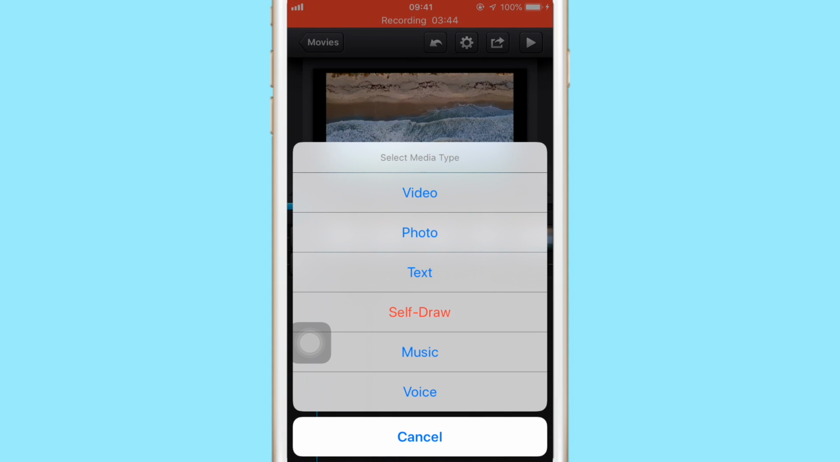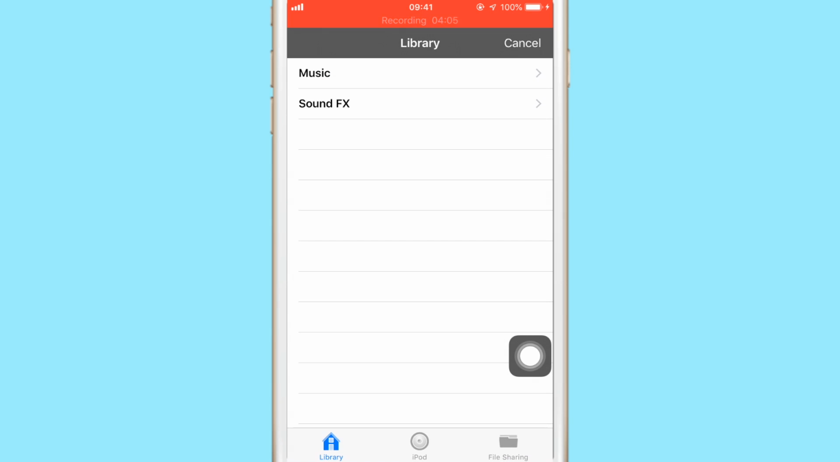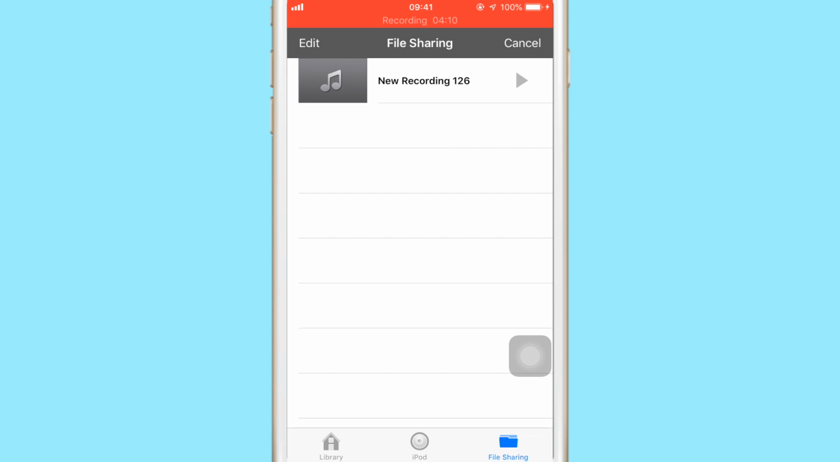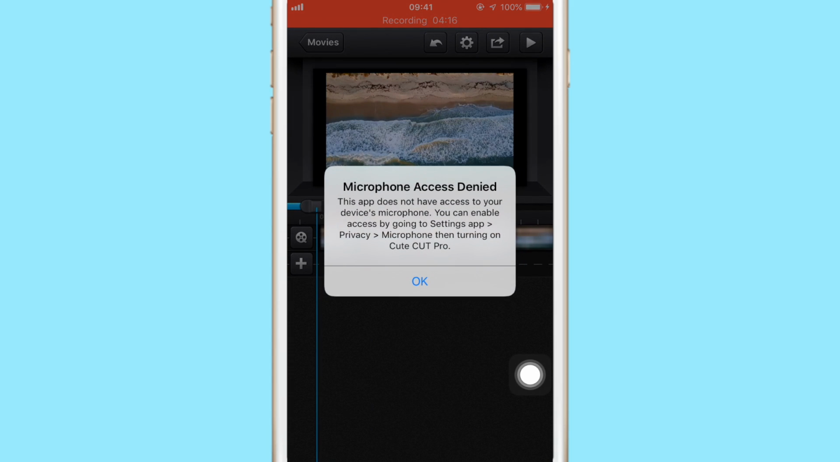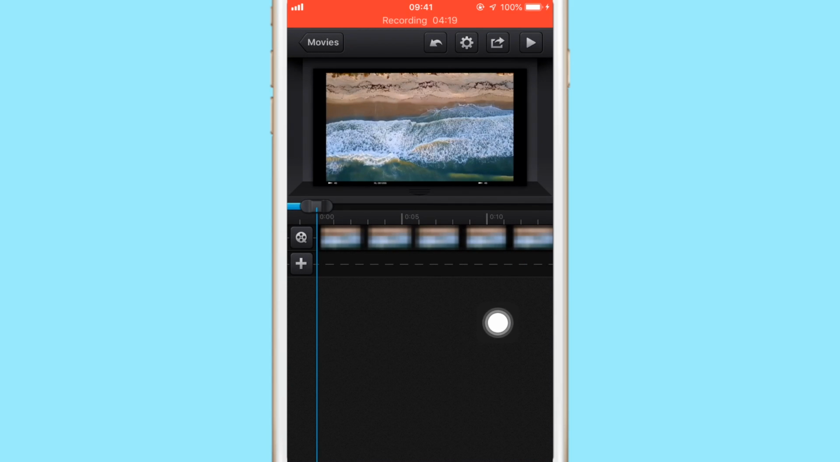You can also keep adding more layers on top of it. You can add photos, text, draw over it, add music, and add voice. For the text option, you have to download your own fonts, but I have a video on that that I'll link. Photo goes the same way and has the same options as video. Self-draw is a tool I don't normally use and I don't really know how to use. Then there's also music, where you can add music that they already have, or music from your own phone, or file sharing. You just have to load that in here. The last option is voice, and that means you can voice record over this, and a menu will pop up and you can record. I just forgot to enable microphone for CapCut Pro.